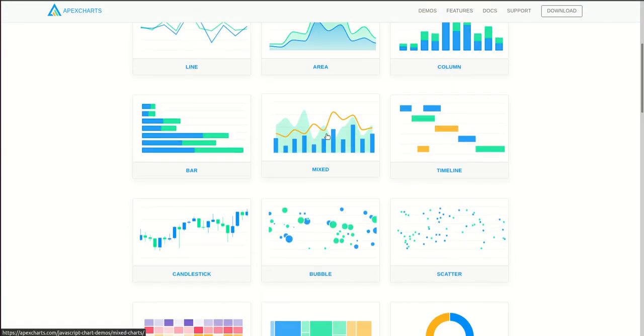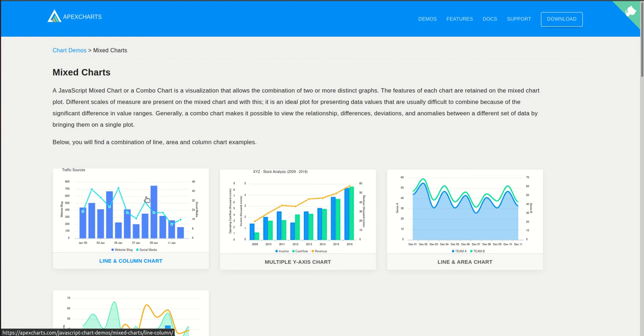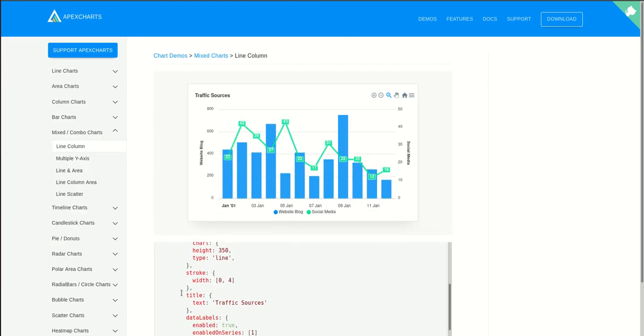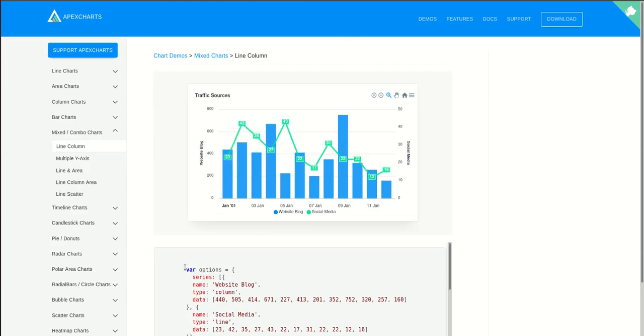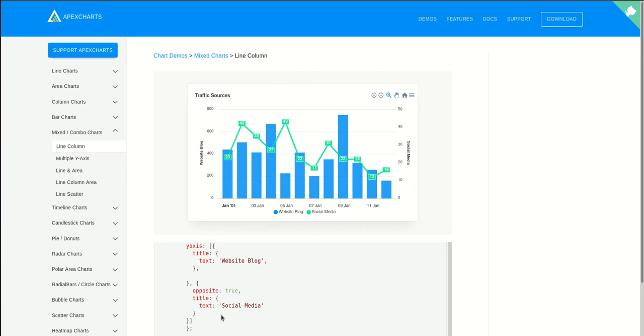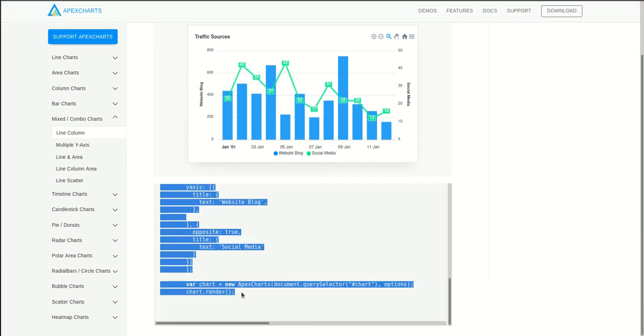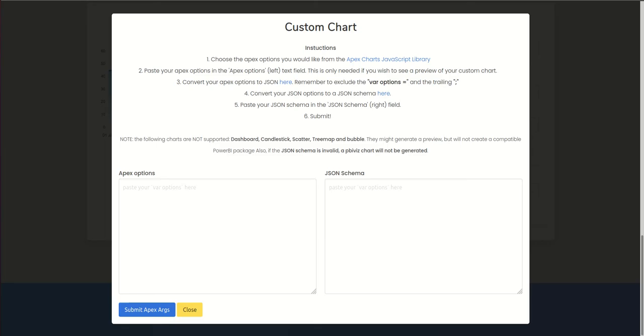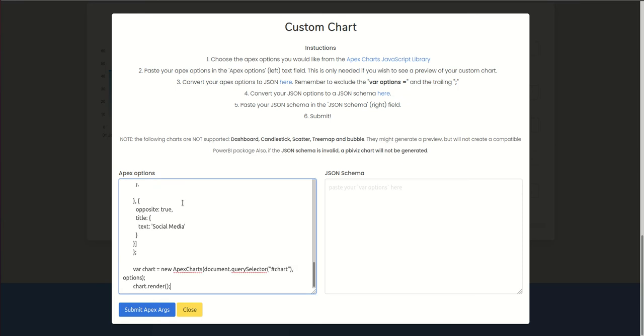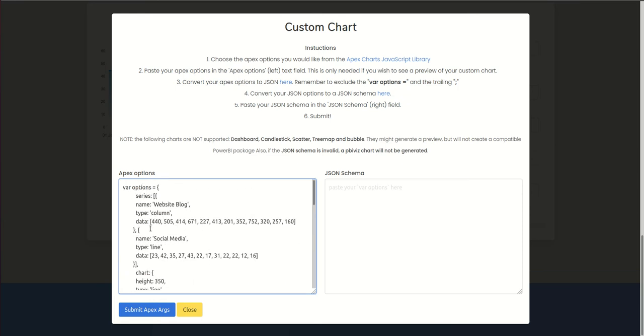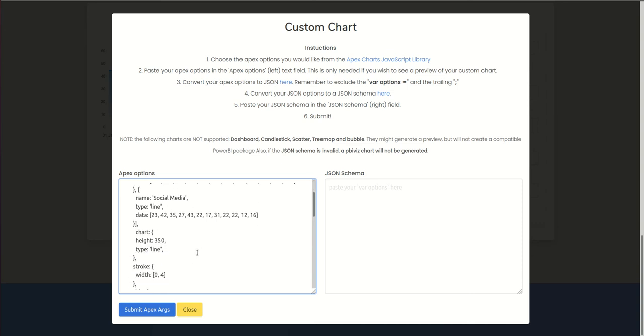I'll, for interest's sake, just take the mixed charts, and I'll take all of the var options, all this code underneath here. I'll just take and I'll paste here. So yeah, you can remove some of these options if you don't want them, mix and match all of that, and that should work really well.